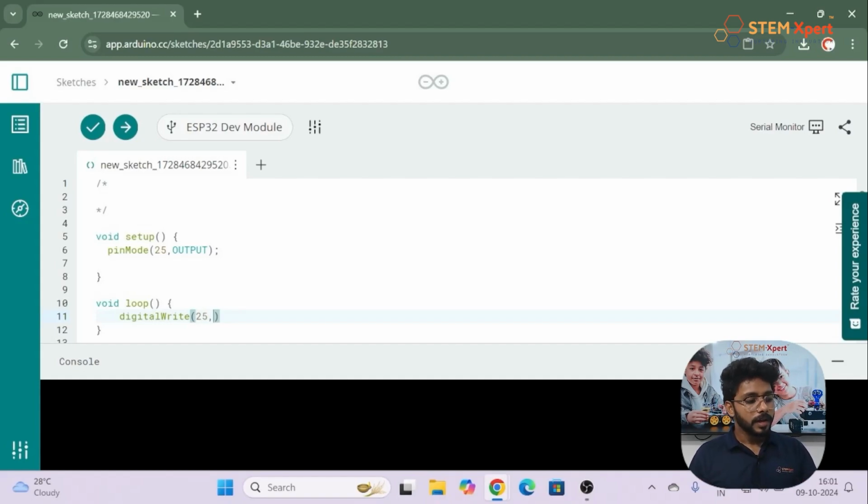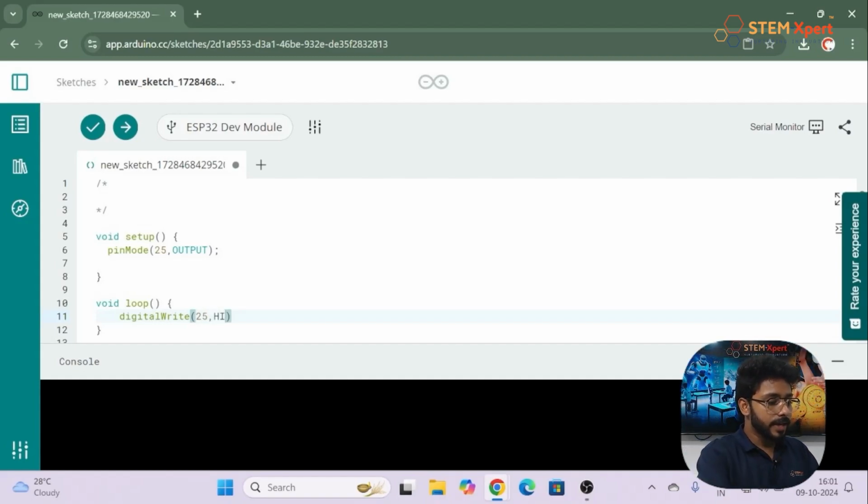So when we set it as high, that means our LED is now getting a positive voltage to one end. The other end is already connected to the ground. Now the LED will be turned on. Once the instruction ends, let's give a semicolon over there. See, now it's okay. Fine.